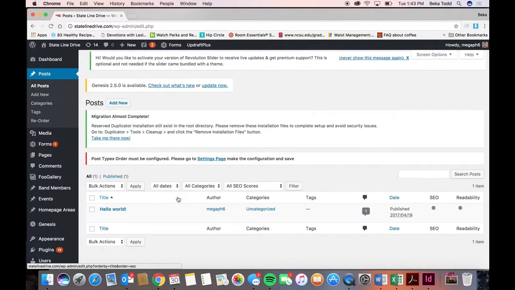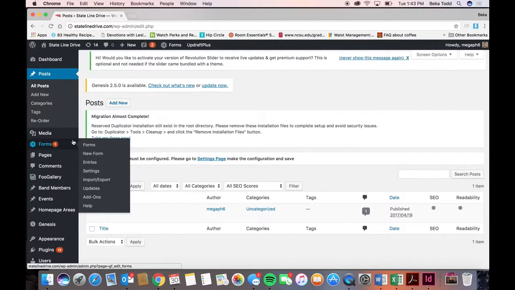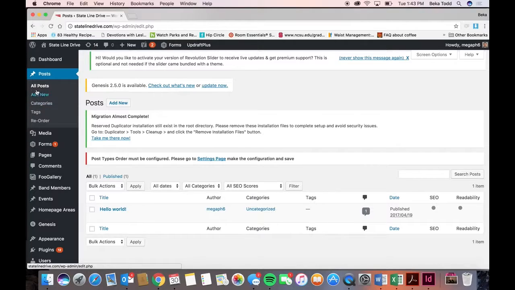Posts are for blog posts. We have a test post here, which you're not using this plugin, so don't need to worry about anything there.